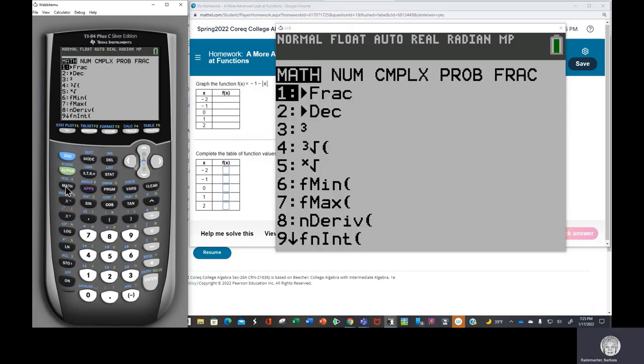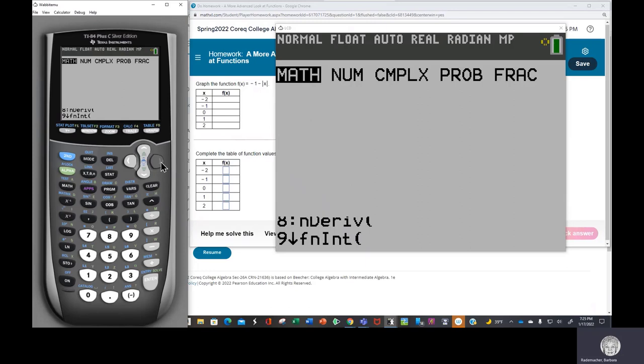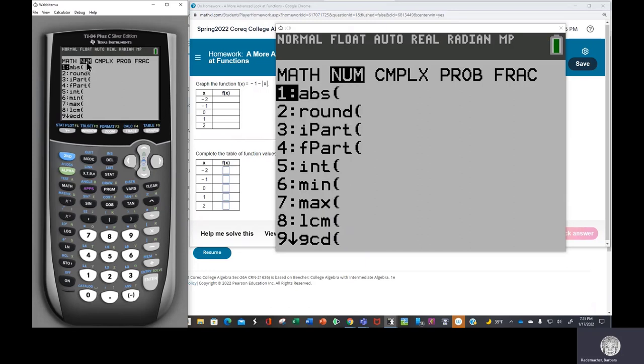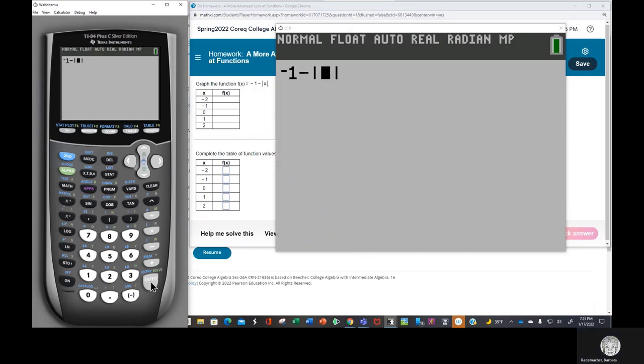So I click on math, and do you see how math is highlighted? I'm going to click the right arrow key to go over to num for numbers. And right at the top is abs for absolute value. So I'm going to click enter. Now I'm going to put a number here. And the number that we're going to start with is negative 2. So negative 2.